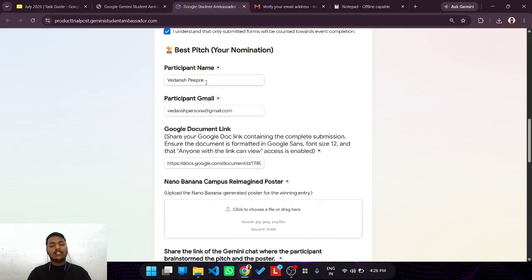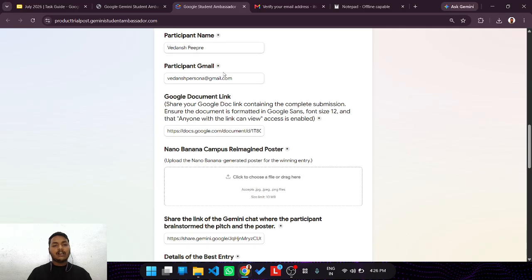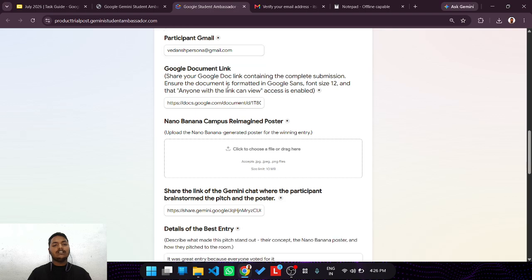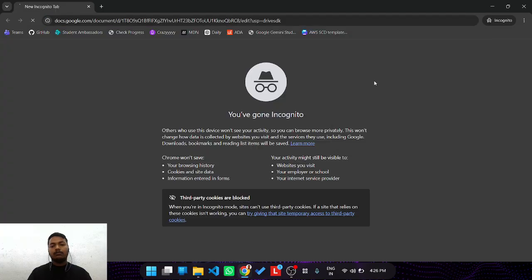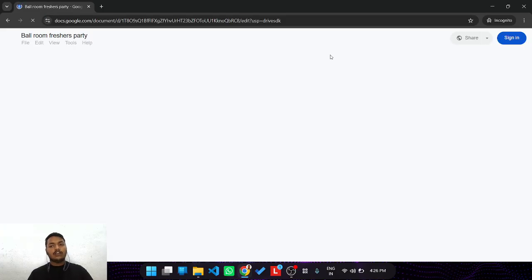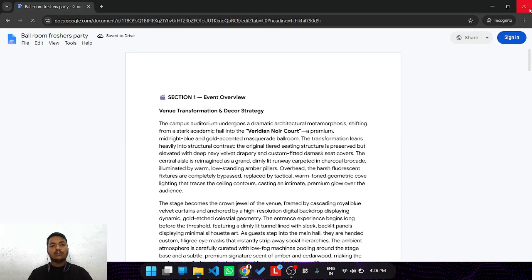After that, you have to click on these two check boxes, and you have to now give the entry details of the best page, your nomination which you want to nominate, the participant name, participant Gmail address, and you have to upload the link for the Google document. You can double check it from here whether it is correct or not. You have to paste it here, and you can check that yes, the Google Docs is opening.